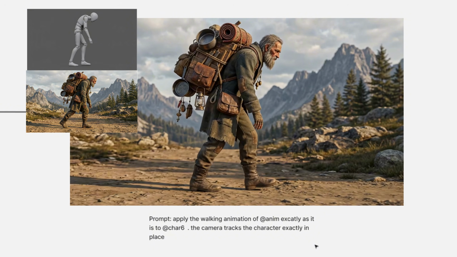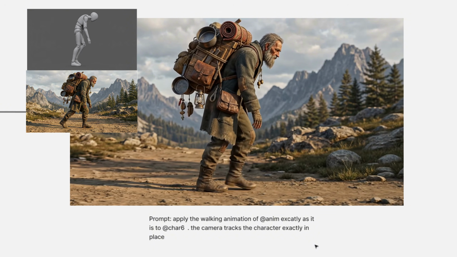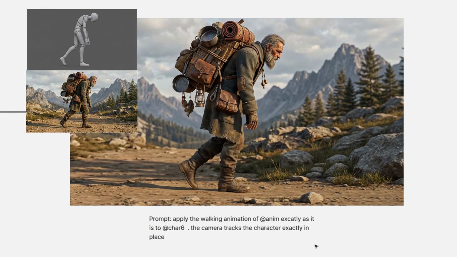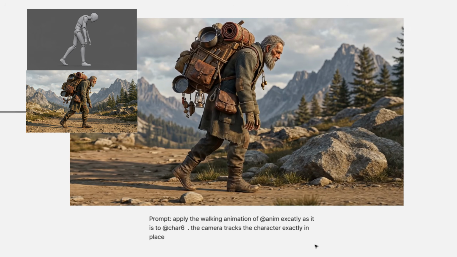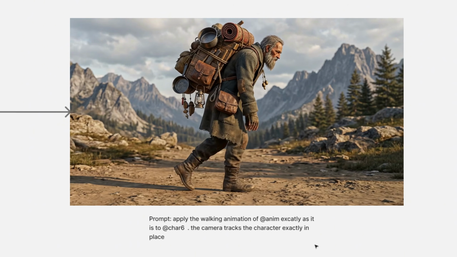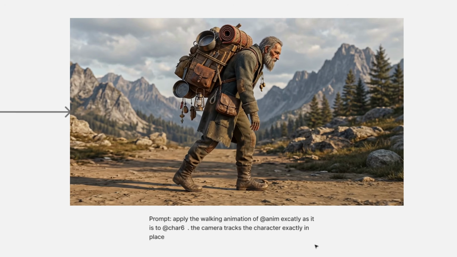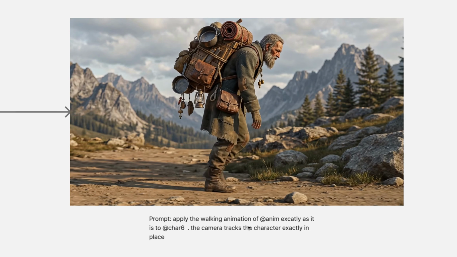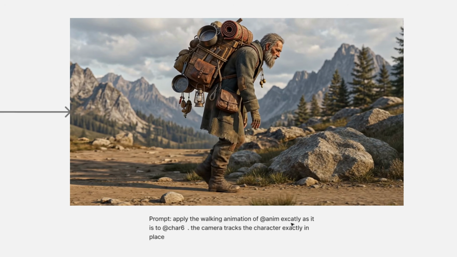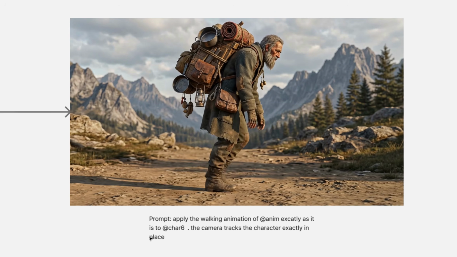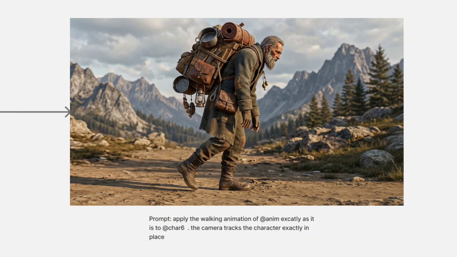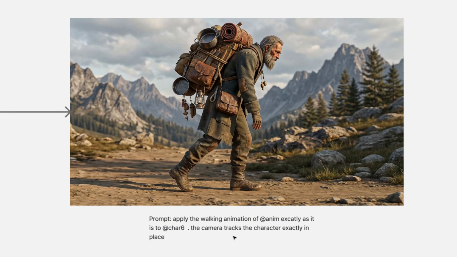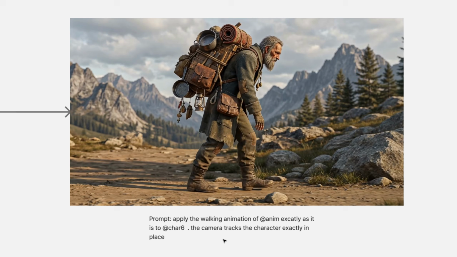Now for the animation, we need to have the clip we created before of the animation and also the image that we want to apply as that thing we want to animate here. In this case, we have this old man here, and the prompt says apply the walking animation to the animation clip exactly as it is to the character that we have here in the scene, and then the camera tracks the character exactly in place.